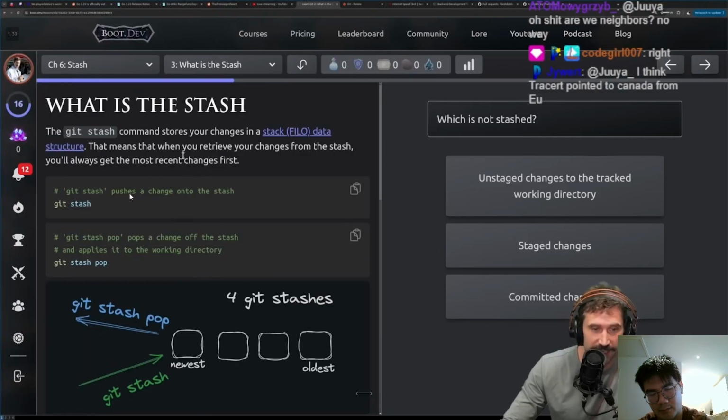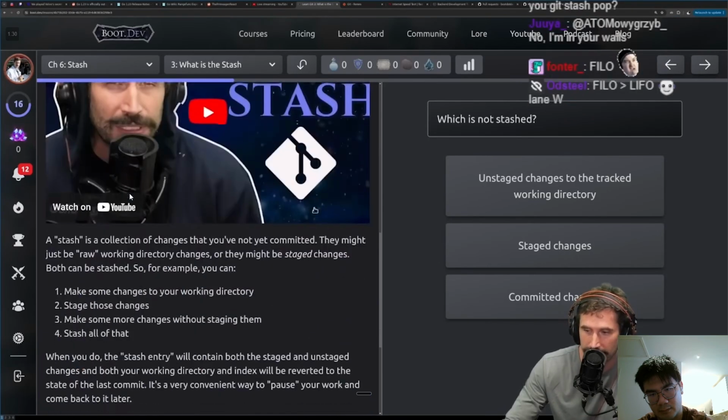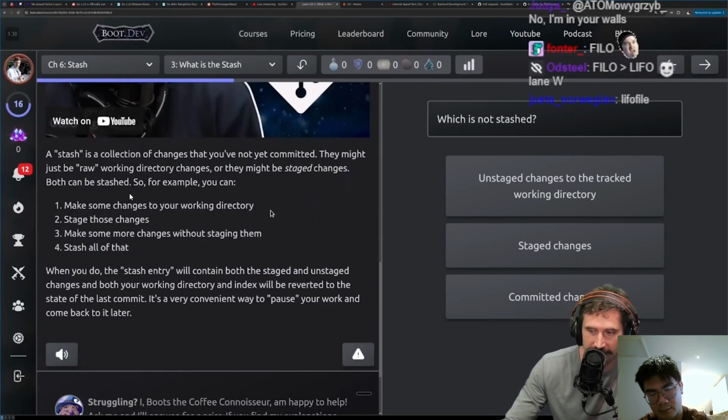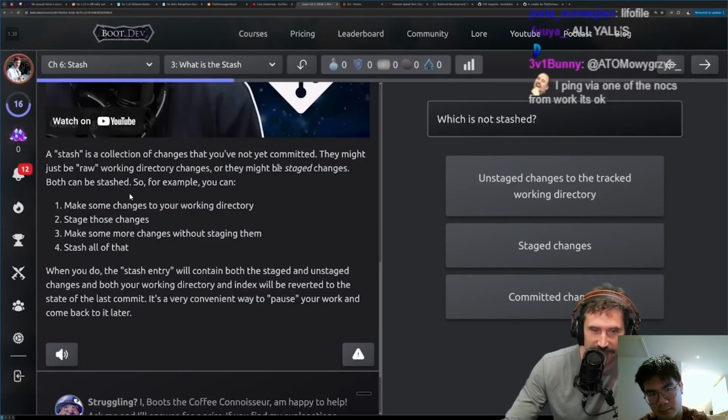Yeah, for sure. That means that whenever you retrieve your changes from the stash, you always get the most recent changes. That's true. FILO is greater than LIFO. Lane, false.